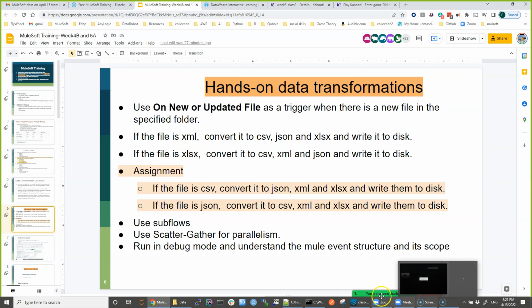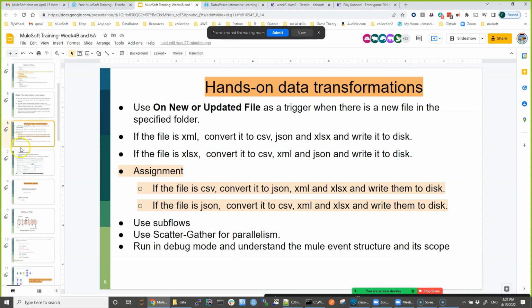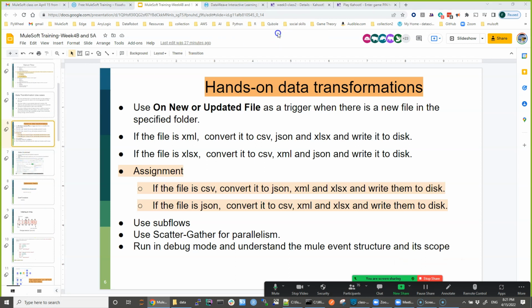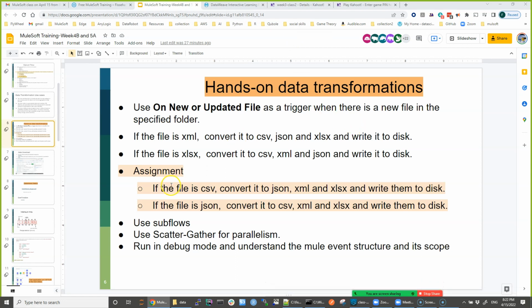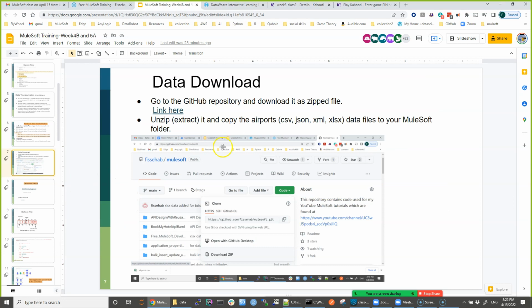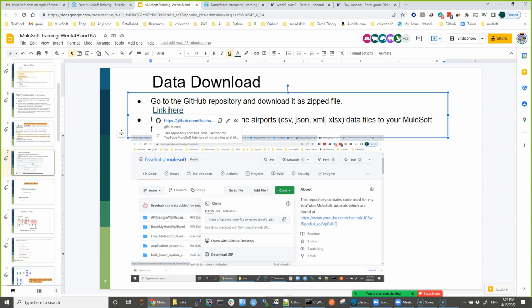Okay, so let's go to Anypoint Studio. I will go over this slide step by step, and some of you have tried it already and faced some issues. So when we get to those points, you can ask me questions. Okay, so the first thing is we are going to download the data from the GitHub repo.